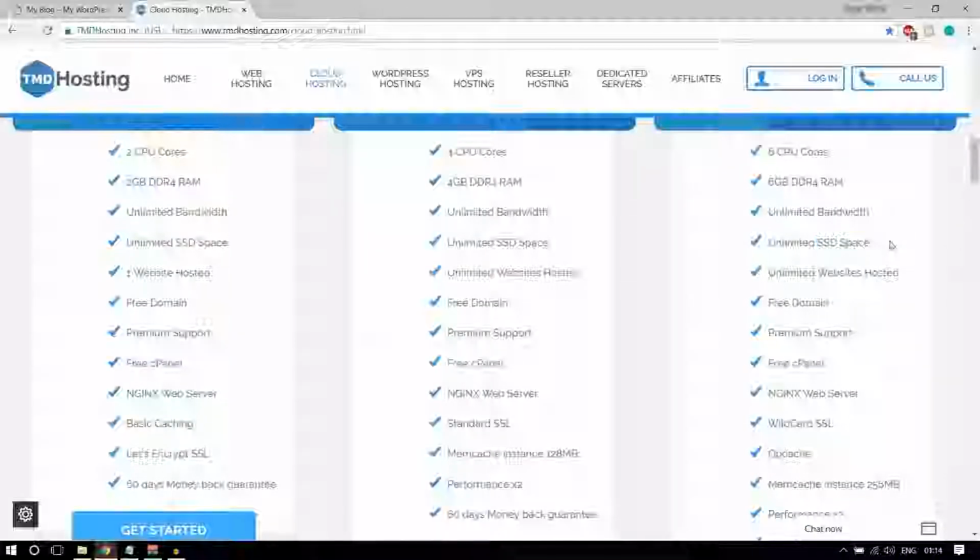Now not only does it provide SSD space, it is providing unlimited SSD space. Now this is really crazy. When you go to some other provider and purchase a hosting account, you'll get 1 GB, 5 GB, or at the max you'll get 30 GB SSD space. But here you're getting unlimited SSD space, which is really mind-boggling.